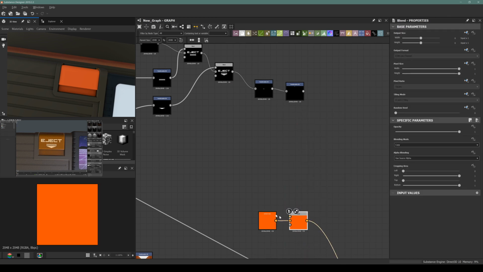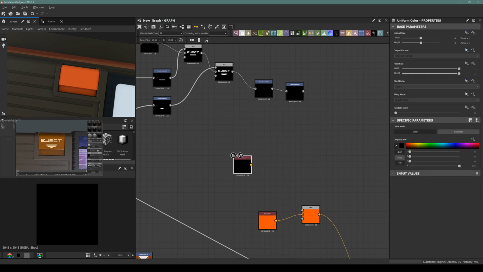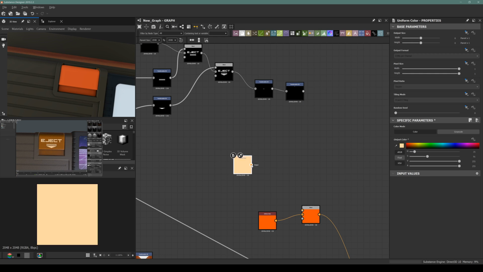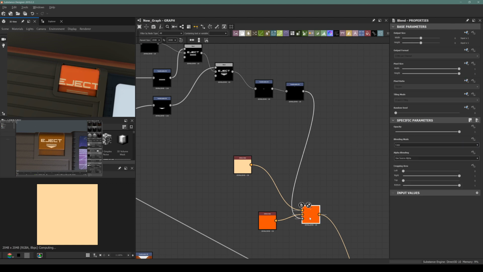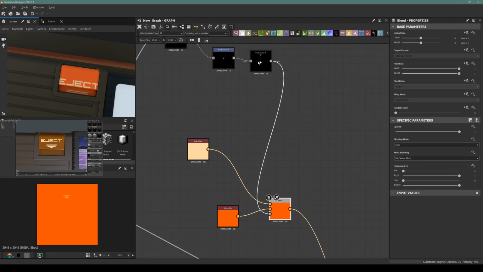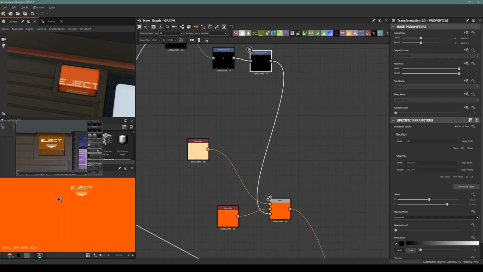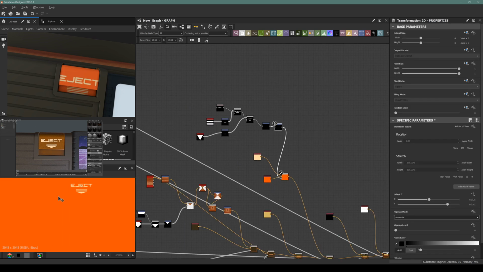Now I can add a blend node for this color, and I will use a uniform color. Let's pick it from the 3D object as a starter, and I will connect this as the blending alpha. And now I can place this eject text to its location, and also I can rescale it from the first transformation 2D node, which I have, right?